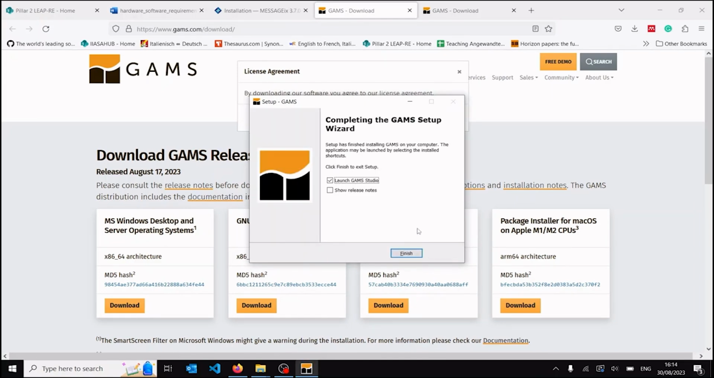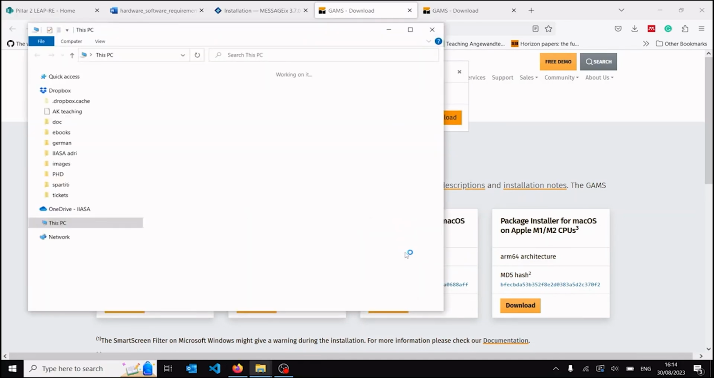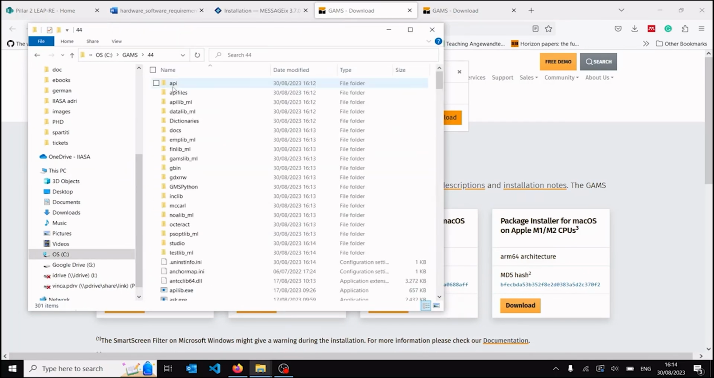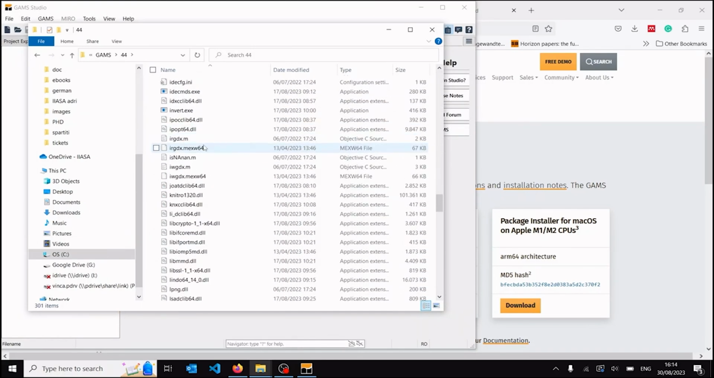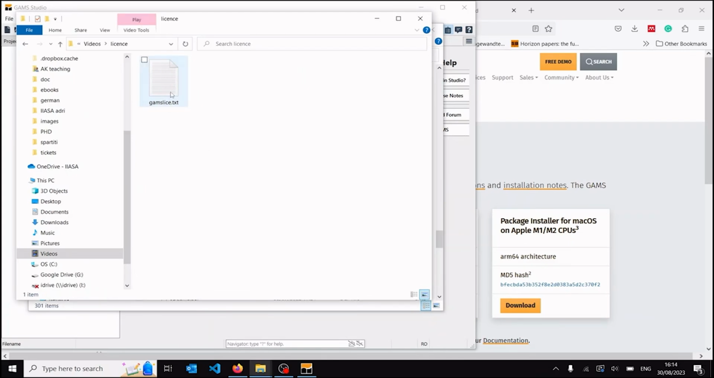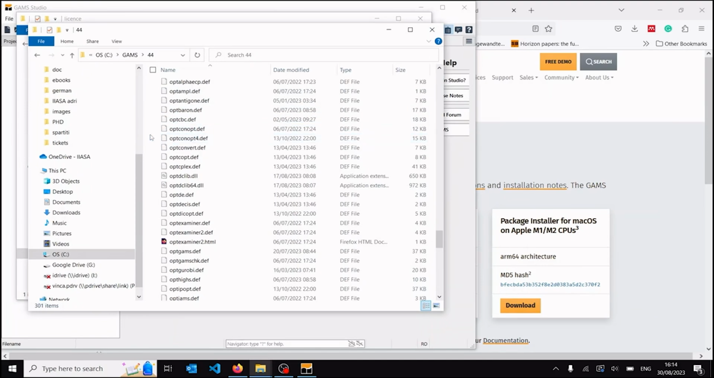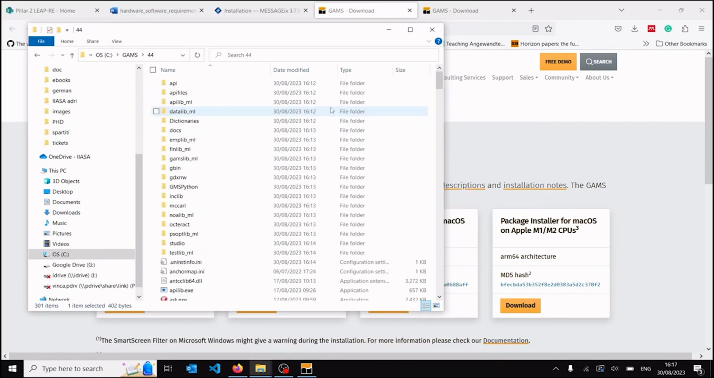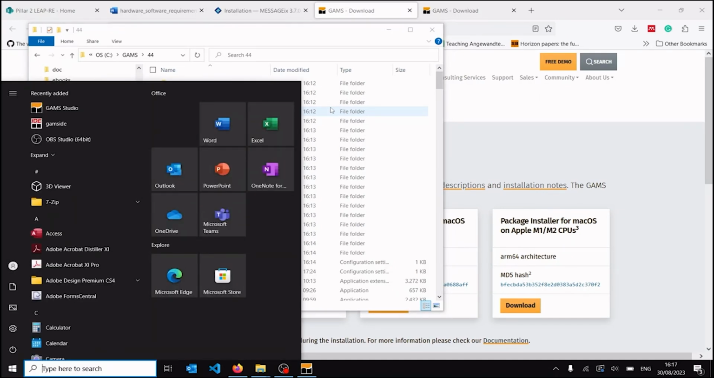Once your installation is over, you can launch GAMS Studio if you want, but most importantly, you can open in C, GAMS, the GAMS folder, and here you can copy the license file that you got from us. So I have the GAMS license file in here. I will copy it and paste it in the GAMS folder and replace the file in destination, because originally it is the demo license.